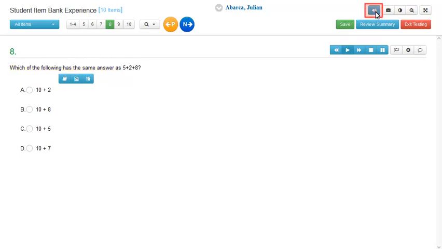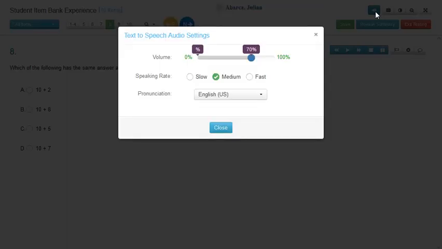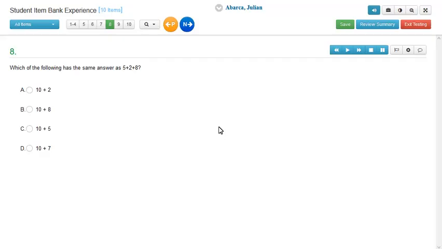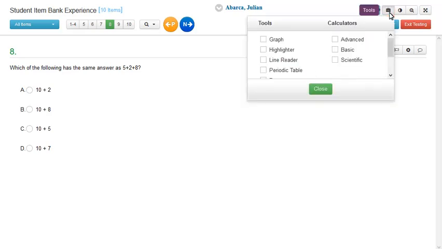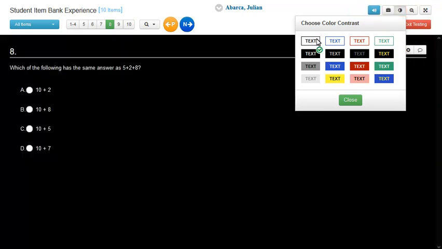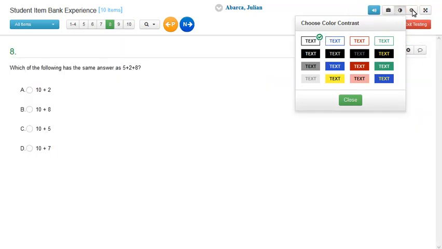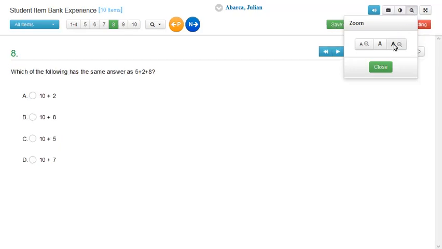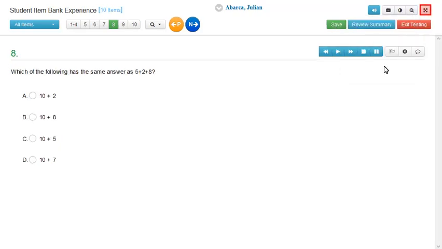The audio settings for the narrator's voice can be found in the header, along with several other assessment tools. The Toolbox contains more digital test-taking tools enabled by the teacher. These may vary from assessment to assessment and could contain tools like calculators and/or dictionaries. Some visual options that may be enabled by a teacher include the color contrast feature, which enables alternative color schemes, the zoom feature, which grows or shrinks the size of the text, and the full screen feature.